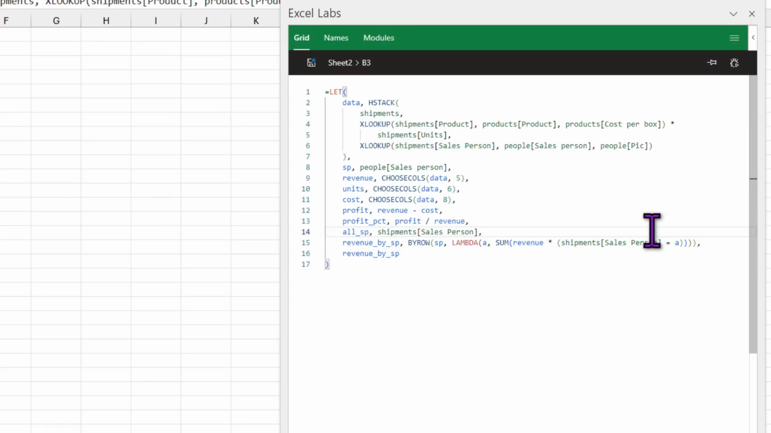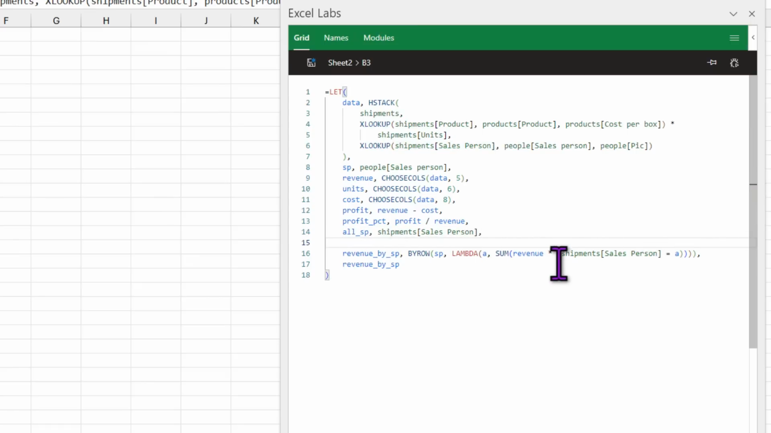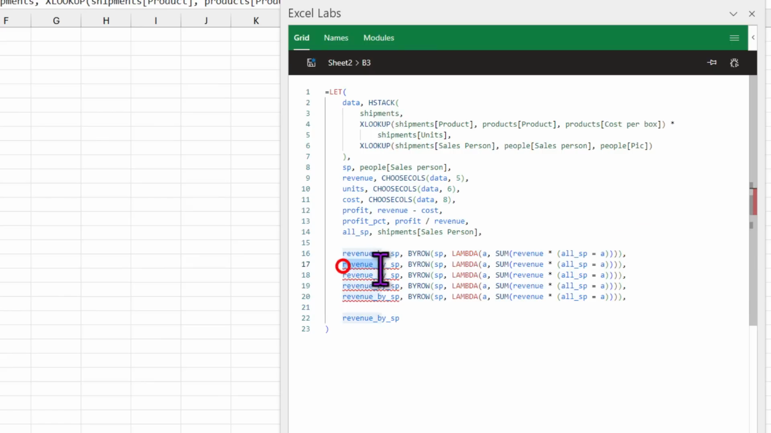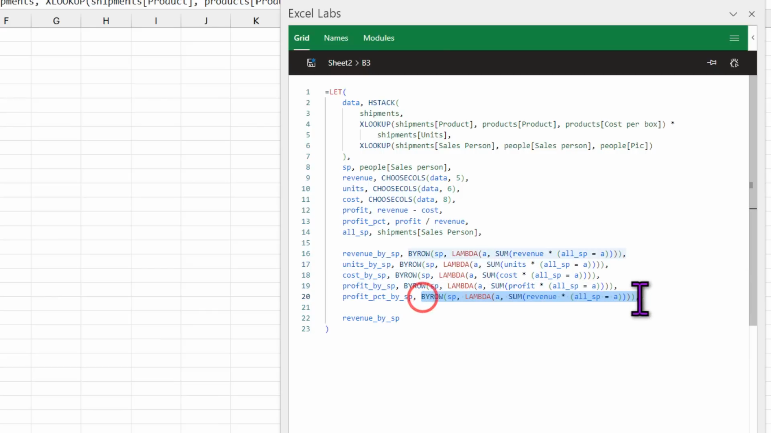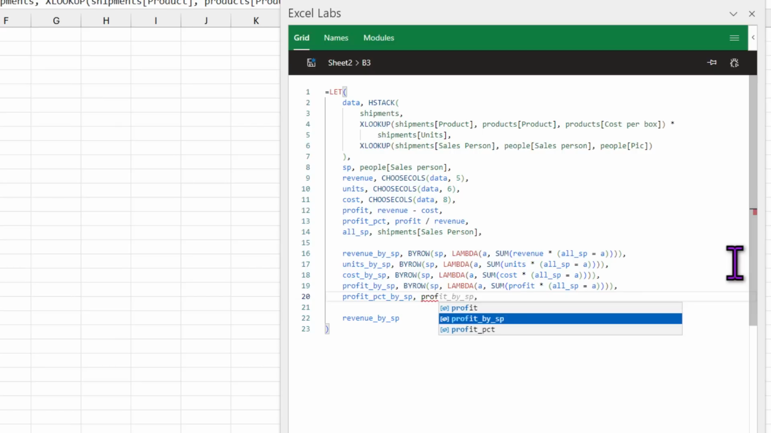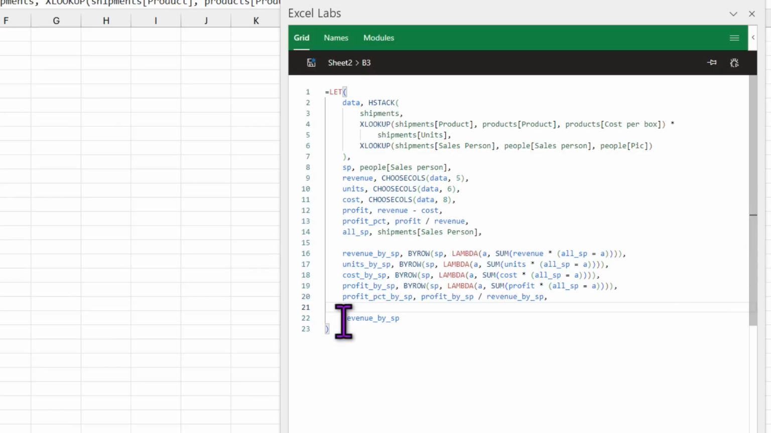So this is one of the beautiful things with the LET function. It lets you build up these variables and reuse them, and then change this to all SP equal to A, so that my logic looks a little bit crisp here. We are going to copy this a few more times and change the wordings. The second one becomes units by SP, and for each of them the logic will change internally. So units will be the units column multiplied with that. For profit percentage, we can't do this kind of logic. We'll have to do it at an aggregate level, so this is going to be profit by SP divided by revenue by SP. And then we can cross-check whether we are still tracking well.